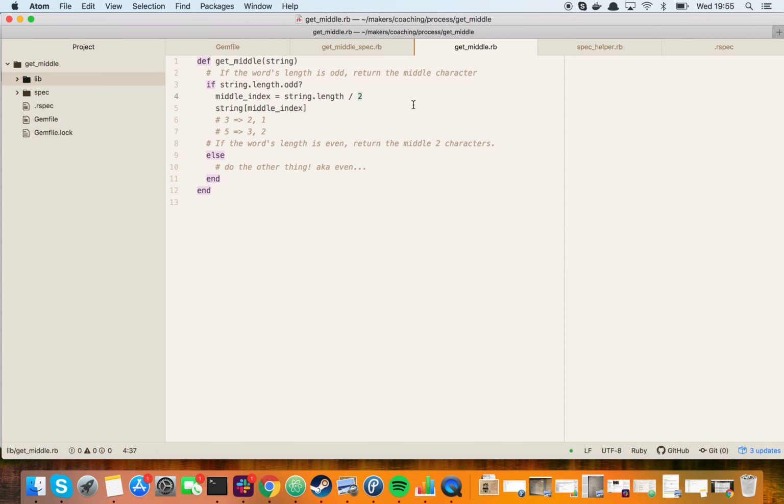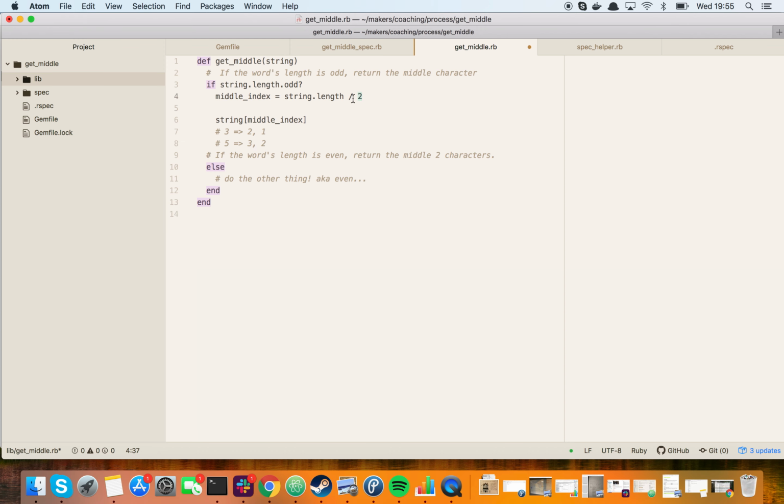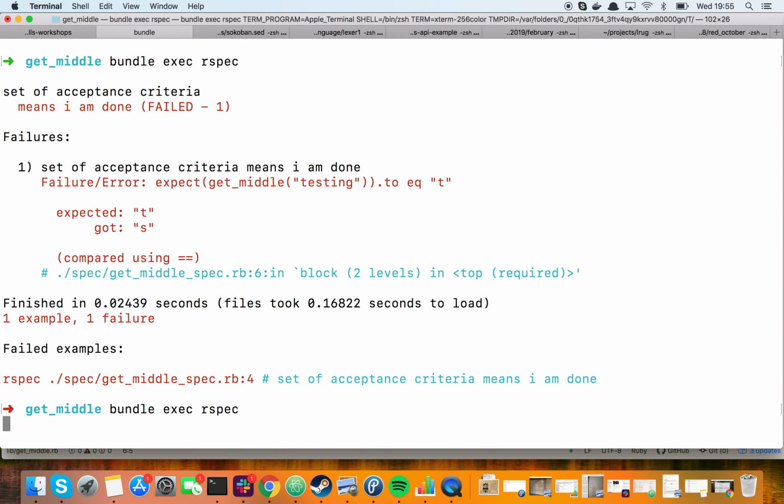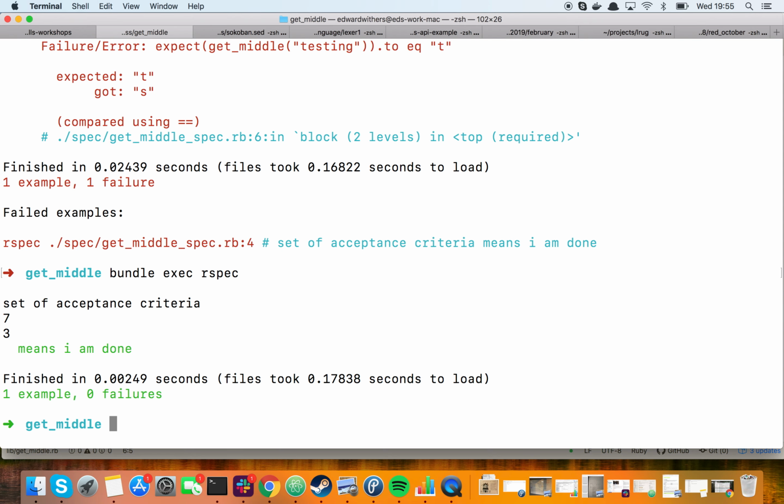So maybe another thing that we can do is log it out, right? So let's do something like p string dot length followed by middle. Can I do that with that method p? Clearly I can't do it there. I need to do it here. 7 and 3. Okay.